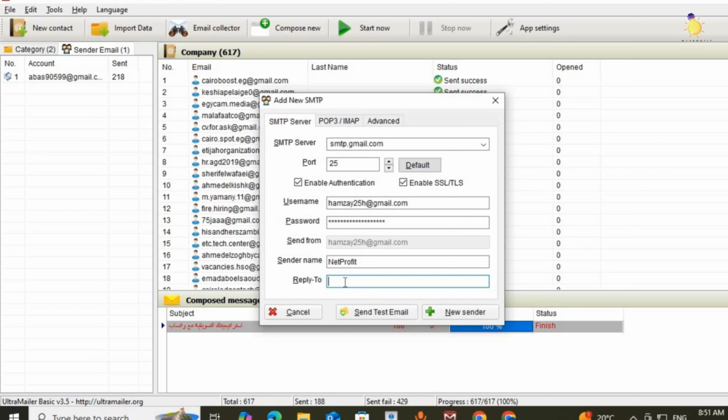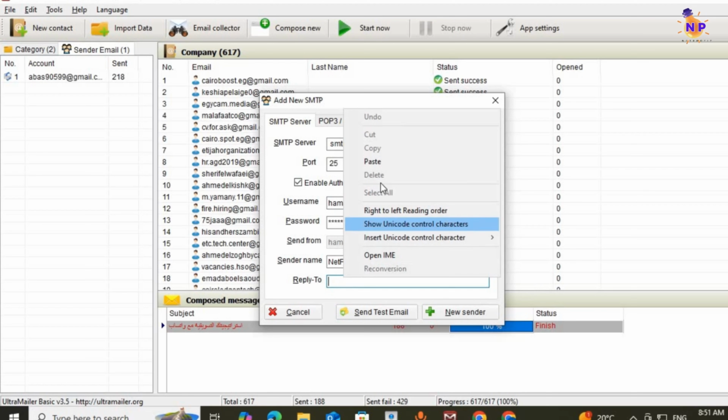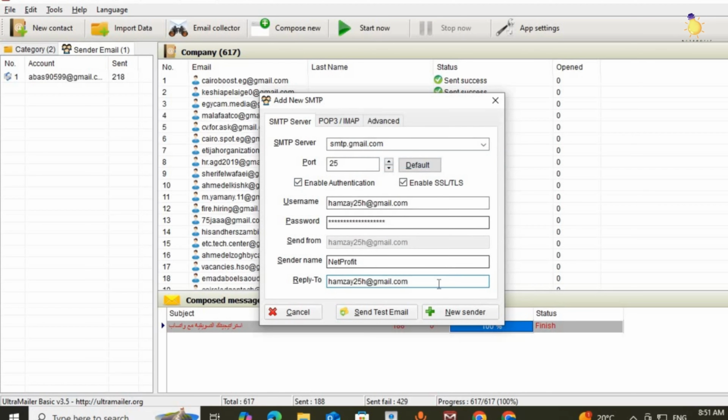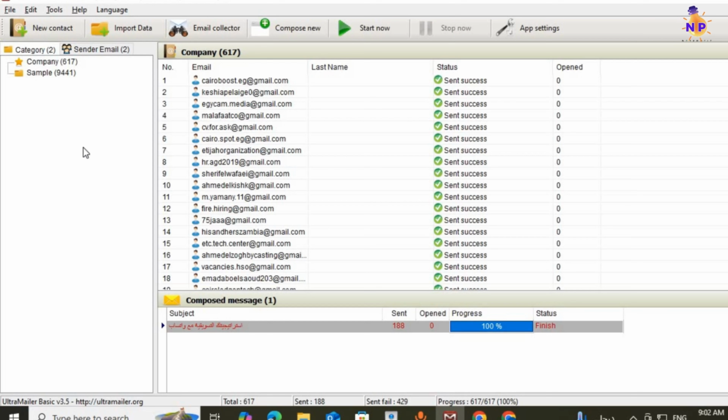After that, you will add the name of the sender that will appear on the message as soon as it reaches the customer. Here we will add the reply email, the email to which we will receive responses from customers. It may be the same email or a second email; there is no problem. For Gmail, the port will be 587. This means that you will change the port to 587.